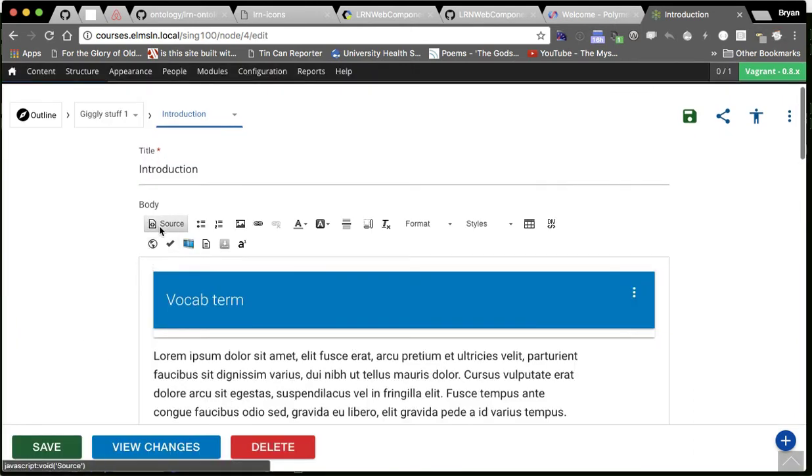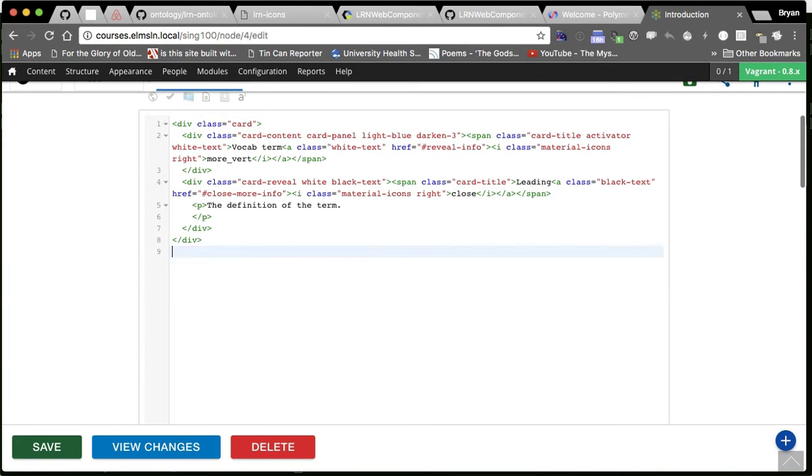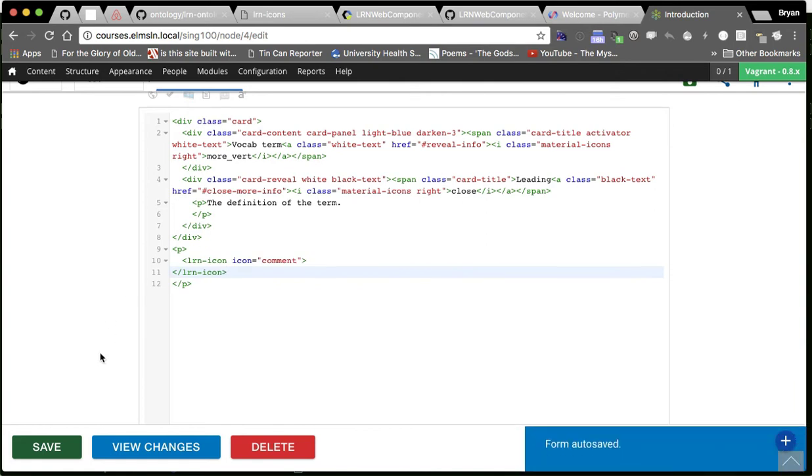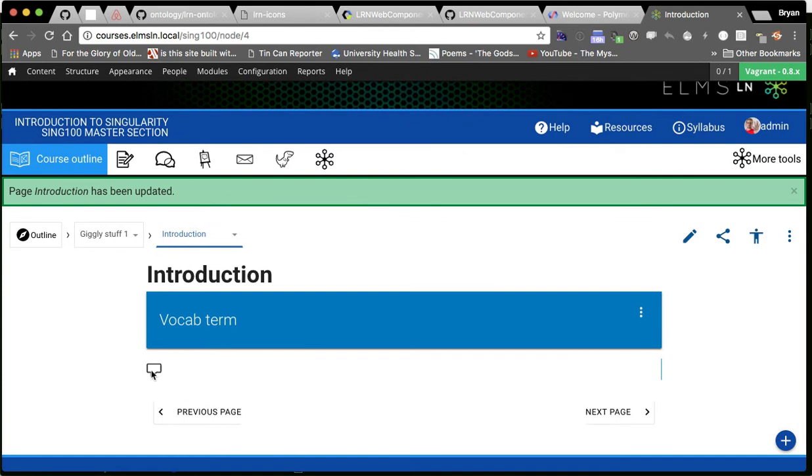Let me see what I did there. Source, LRN comment. Let's make sure that's in like a P tag or something. Okay, simplify the output. There we go. I must have had some other garbage in there. But cool, so we get our little comment.